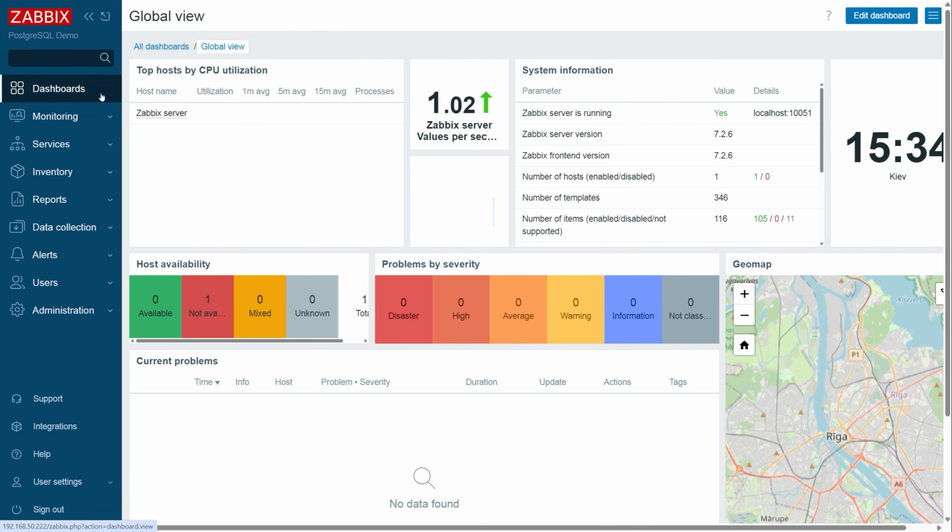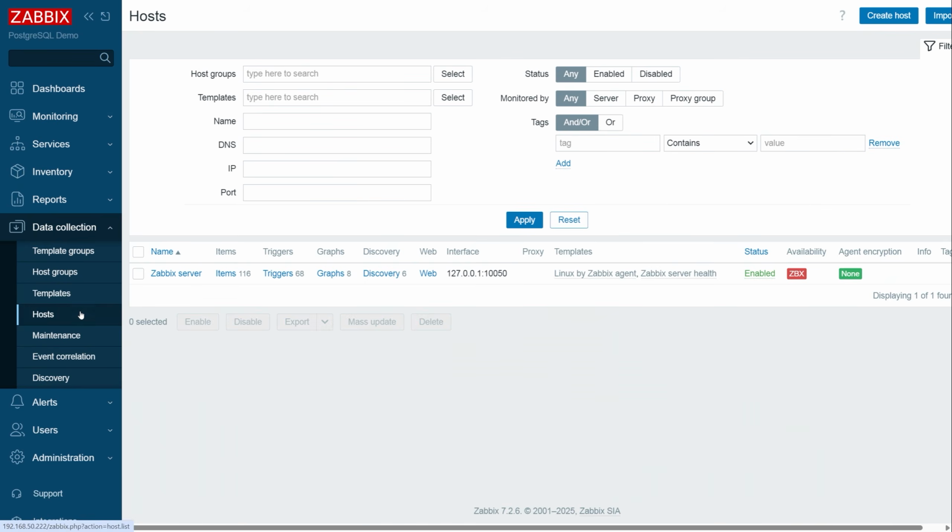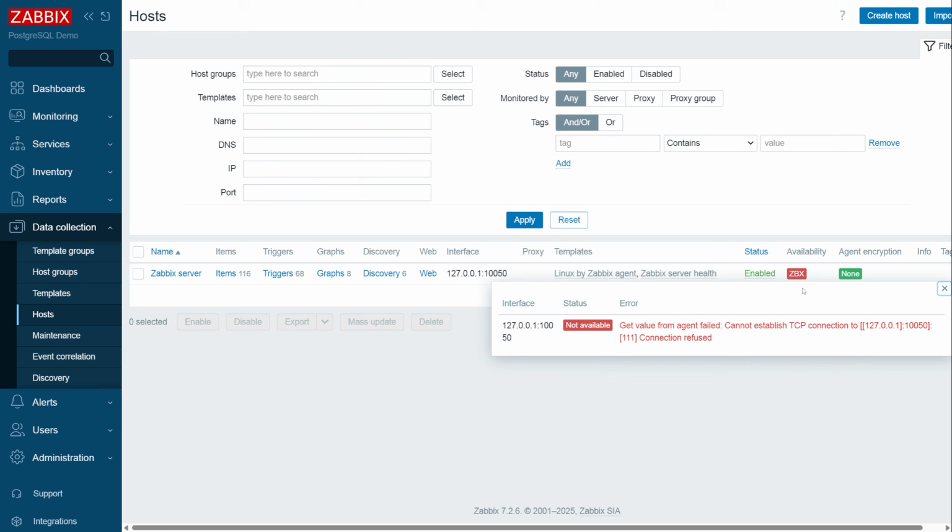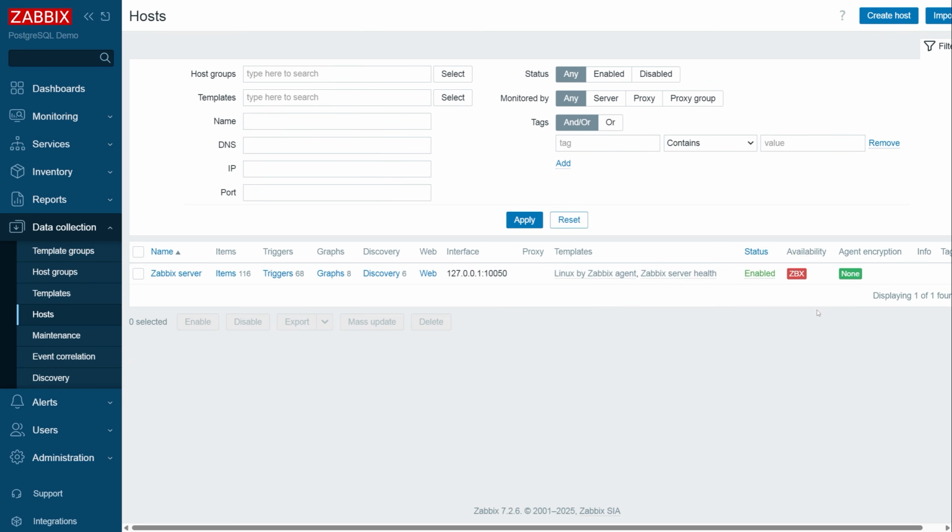Now let's look at what we have in our data collection hosts. So we have our default Zabbix server host, but since we haven't installed the agent and connections to it, its local hosts are not available. So let's switch back to our server and install Zabbix agent as our final task for today.